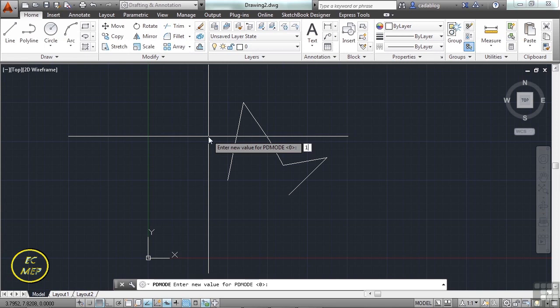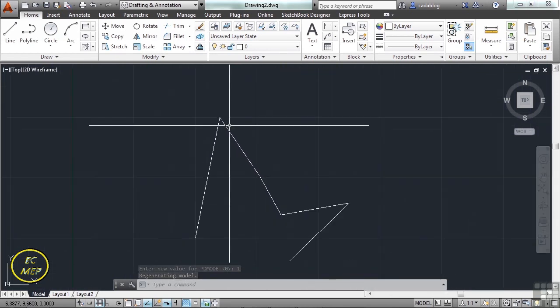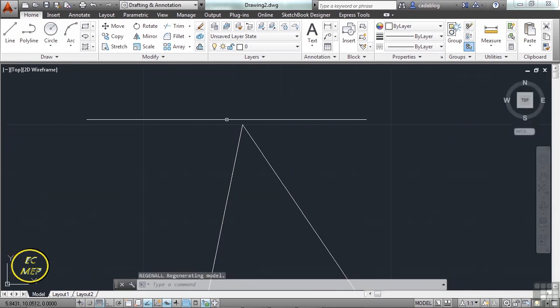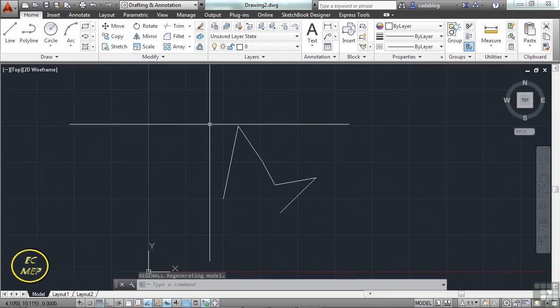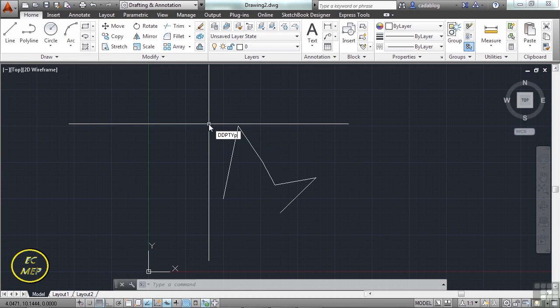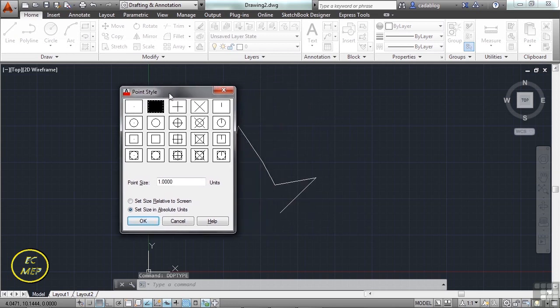So if we set in 1 and we zoom in, it's still hard to see. If you type PDSIZE, right now the size is set to 0, and that's part of your problem. If we set it to 1, refresh our screen, it's still not working the way we want. That's because these settings are very hard to use. So let's go to something else called DDPTYPE. Press Enter. Now we have something we can use.